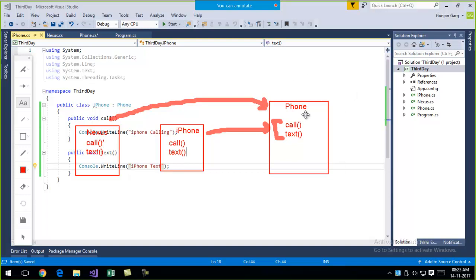What is the need of declaring the interface? We can just remove this phone interface and directly work with the classes. In the Nexus class let's just declare the two functions, and again in the iPhone class also we'll declare the two functions. What is the need of declaring the interface first and then implementing the interface in the respective classes?